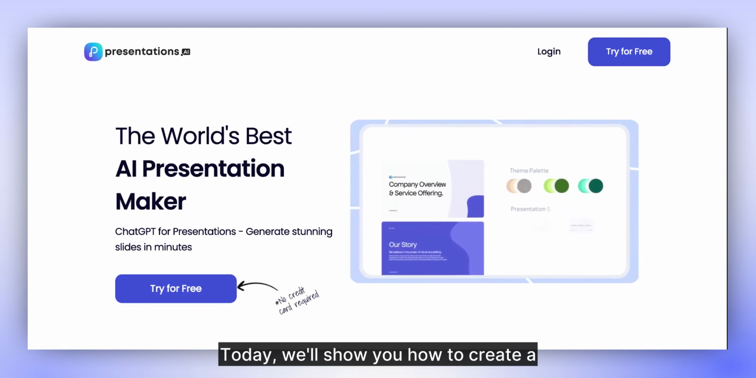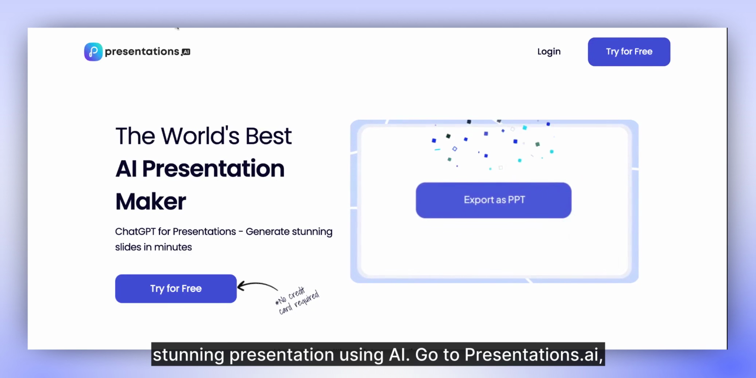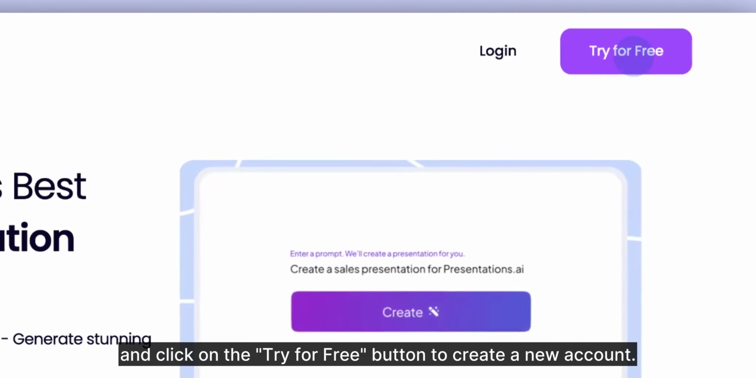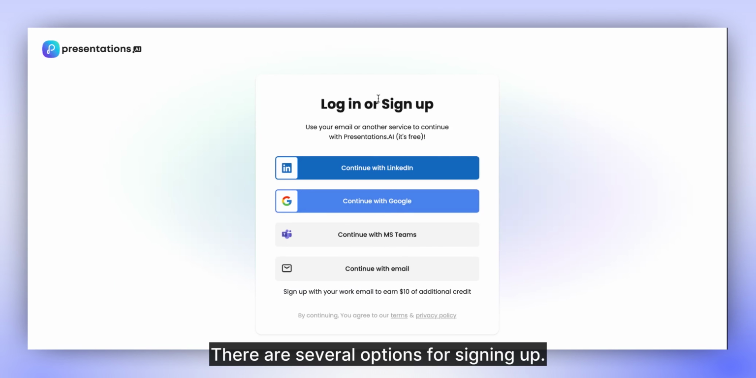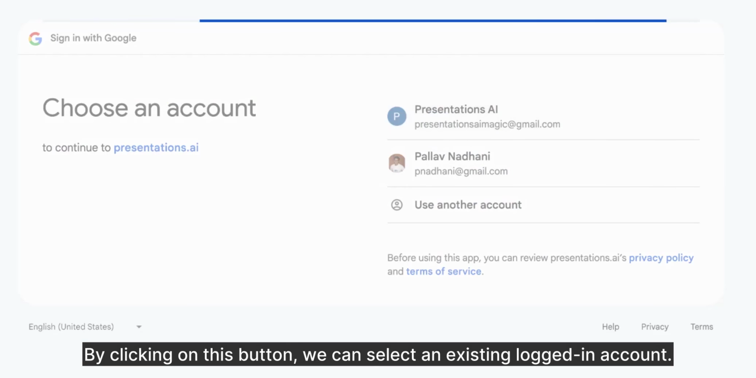Today, we'll show you how to create a stunning presentation using AI. Go to Presentations.AI and click on the Try for Free button to create a new account. There are several options for signing up. For this tutorial, we'll use the Gmail option. By clicking on this button, we can select an existing logged-in account.